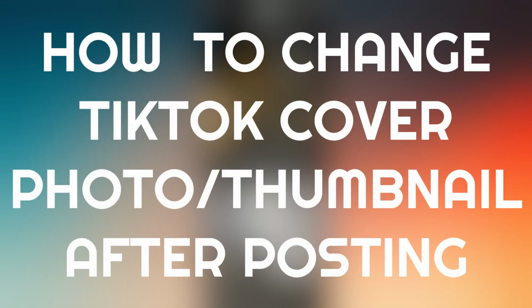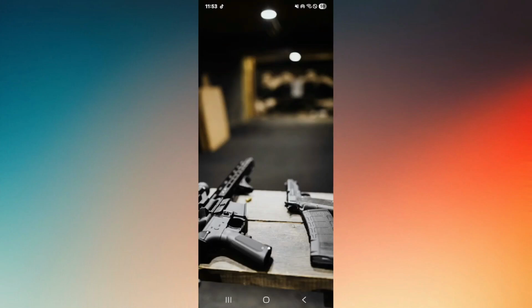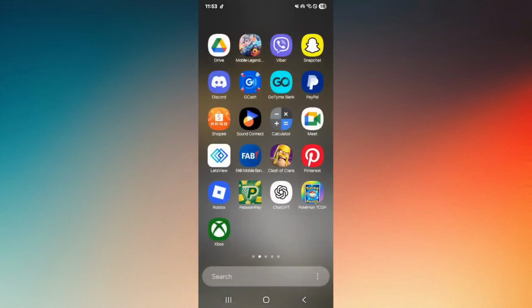How to change TikTok photo or cover photo thumbnail after posting. Now, in this video, I'm going to be showing you a couple of steps for you to be able to change your TikTok cover photo thumbnail after posting it.